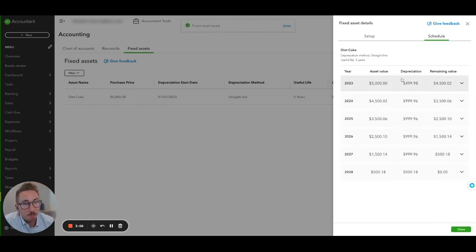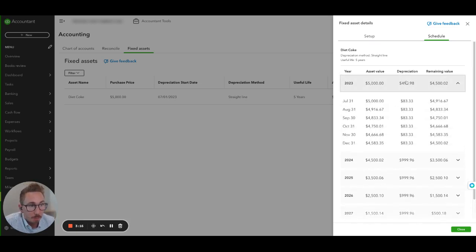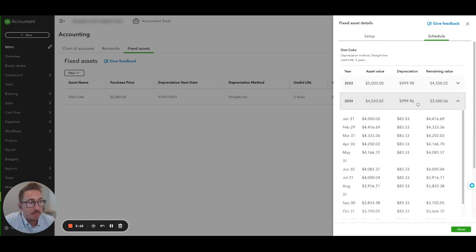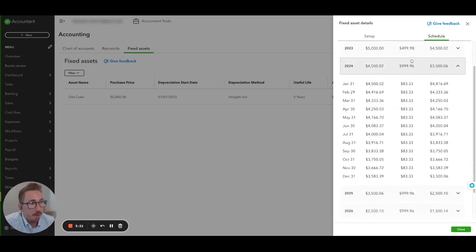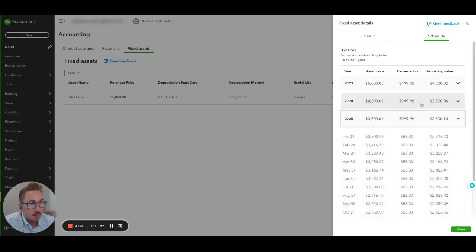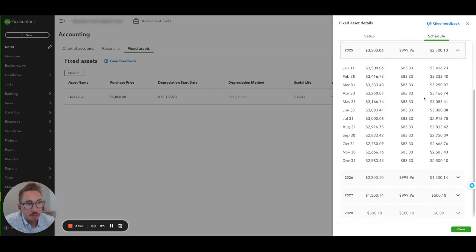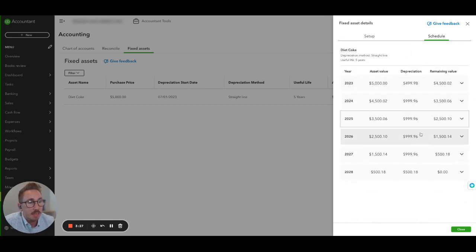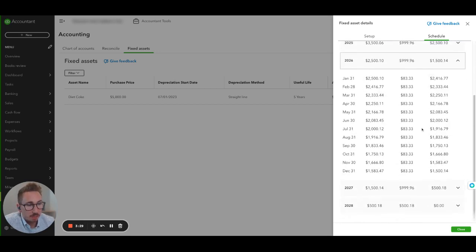Okay, so now it's going to break down the asset value. You get your asset value. This is your net asset value minus your accumulated depreciation. So this is for the year, broken down by month. It's going to make these entries monthly for us, and you're not going to have to deal with it. And then I haven't looked, and I might not.